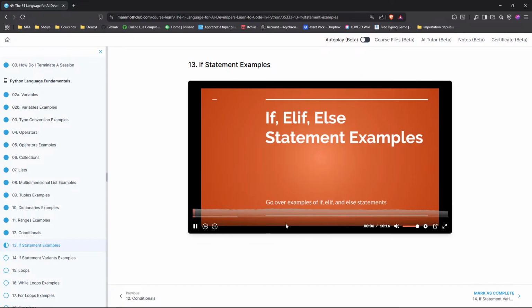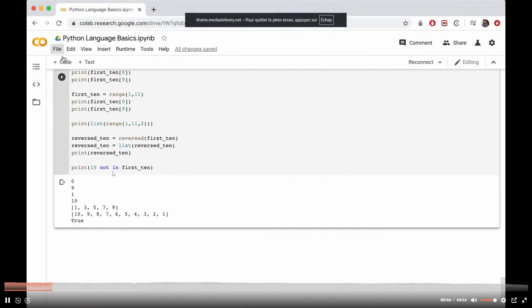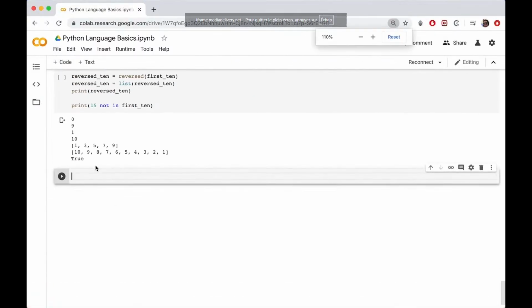What's up guys, welcome to the 15th tutorial in our Python series. The previous tutorial was just kind of an intro into control flow. So let's go ahead and, as per usual, start up a new cell.